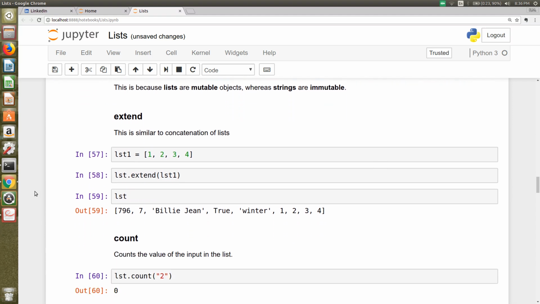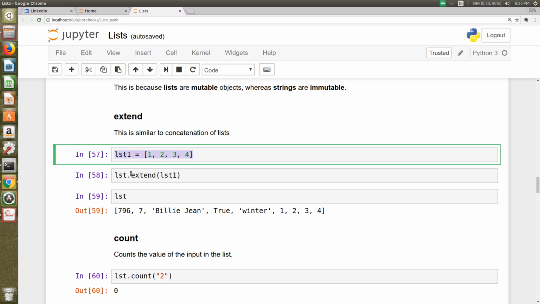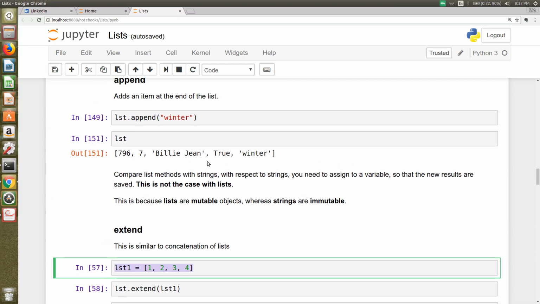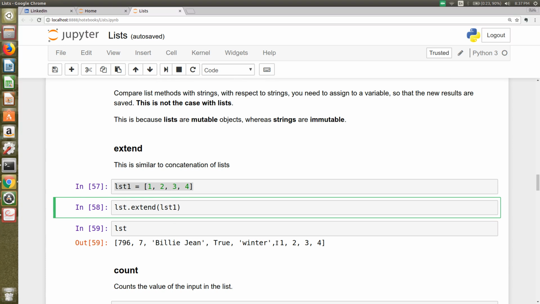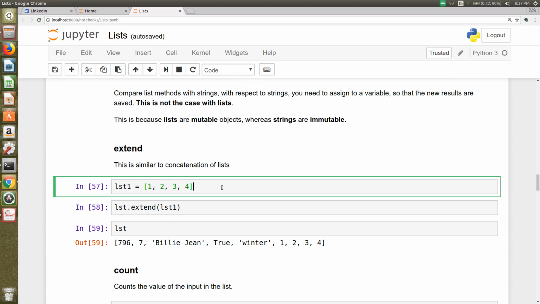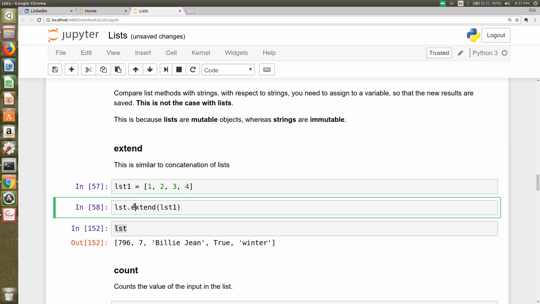The next method that I want to discuss is extend. Extend is similar to a concatenation of lists. Let's say, for example, we have a list 1, 2, 3, 4, and we already have a list, this one right here. If I do lst.extend of lst1, you can see both these lists have been concatenated together, right? The thing you need to note here is that when you concatenate two lists, you need to assign to a variable, but when you use the list methods, you do not assign to any variable. It automatically does the assignment. I just did lst.extend of lst1, and I didn't assign it to any variable at all. On the left-hand side you can see, and if I just look at lst, oops, I haven't executed.